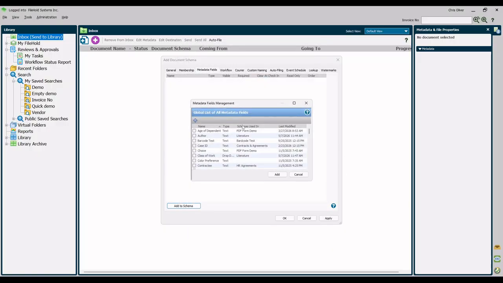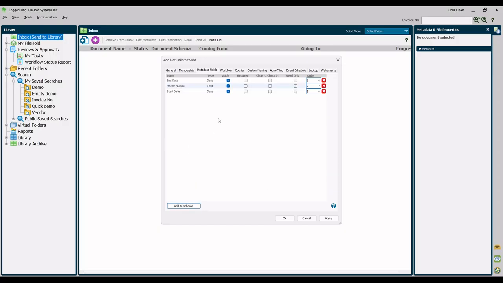So we're going to say OK, and that's going to have our first field in there, and then we're going to want a start date and an end date. So I'm just going to take a look and see if I have that already. I may in my system. I do have a start date, and probably therefore I will also have an end date. So I've got my 3 fields there.